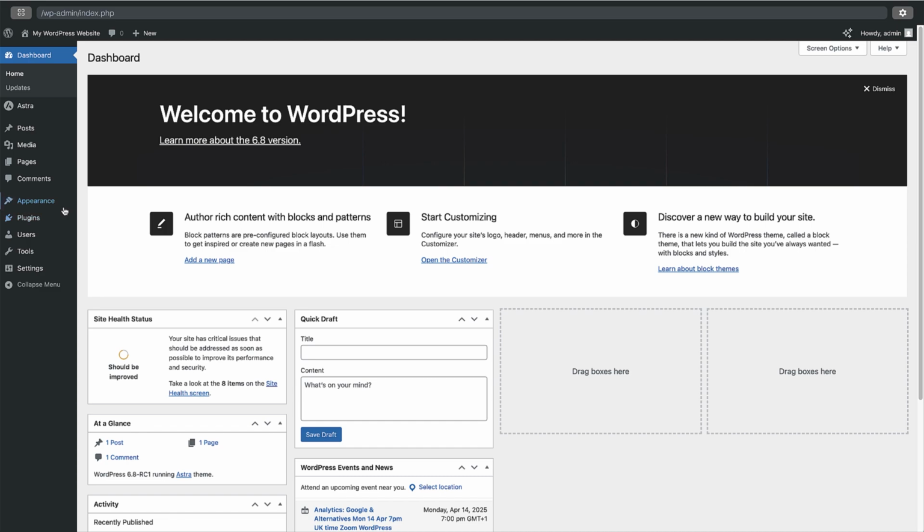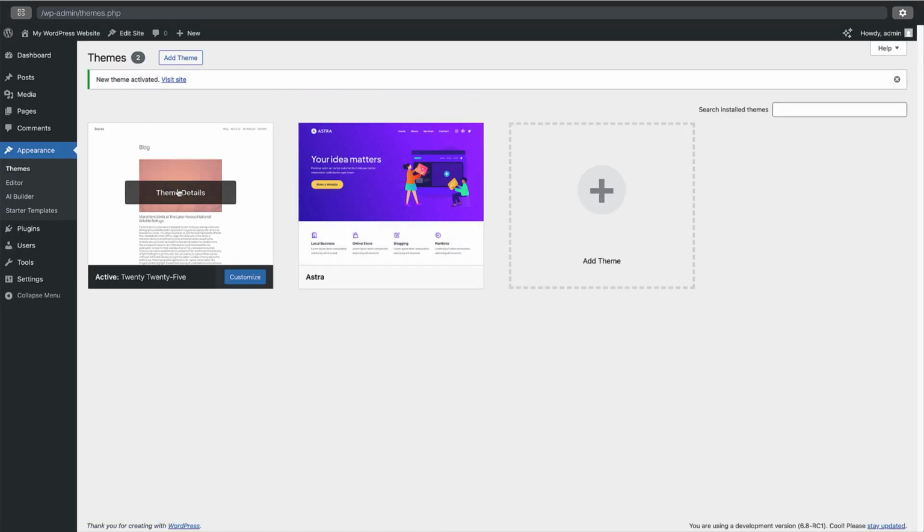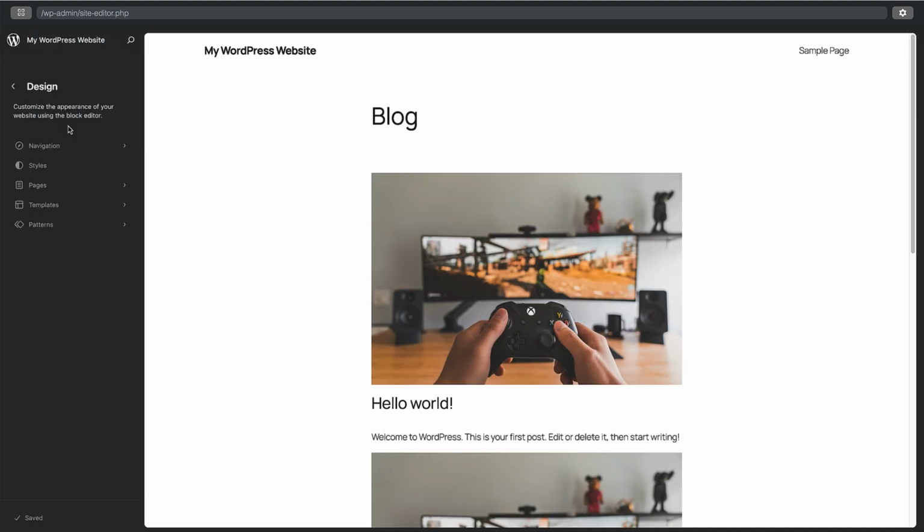Okay, to show you this, I'm just going to switch over from using a classic theme to a block theme. I'm just going to go to Appearance and then switch over to the 2025 theme by clicking Activate. We can see that that's activated on the site. I'm just going to click on Edit Site up here. Okay, so now we're in the full site editor. I'm going to show you a couple of things. First, styles, I'm going to click on that.